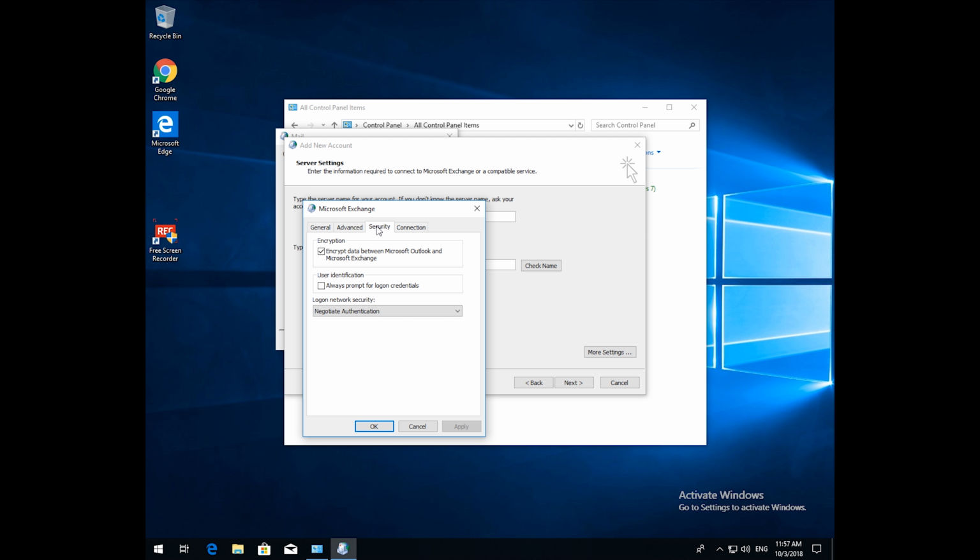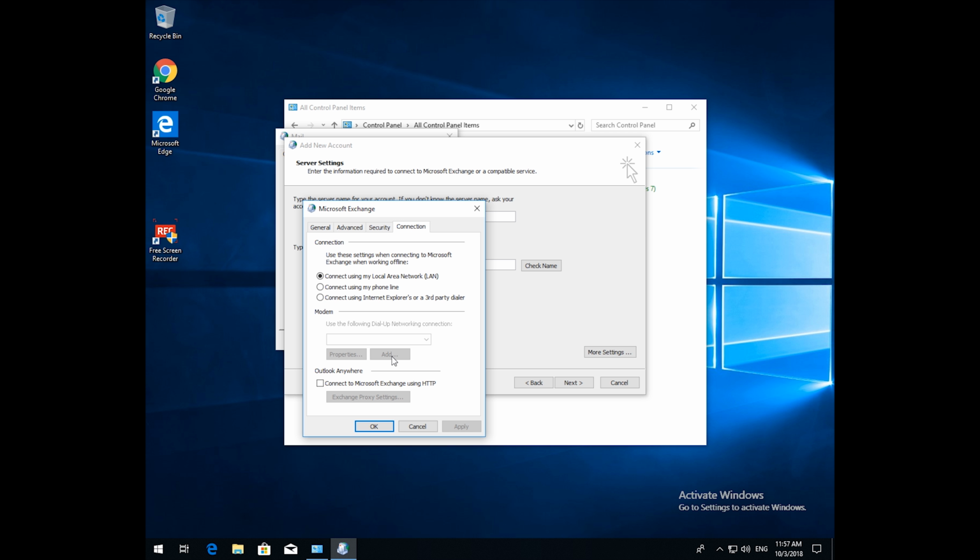Go to the Security tab and click the drop-down box at the bottom and change it to Anonymous Authentication. Then click Apply and click on the Connection tab. Here, go to the Outlook Anywhere option and tick the box Connect to Microsoft Exchange using HTTP, and then click Exchange Proxy Settings.